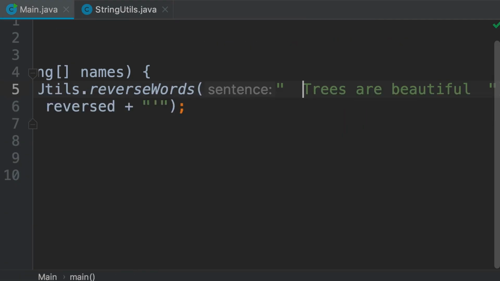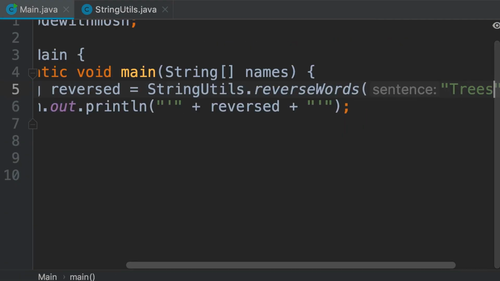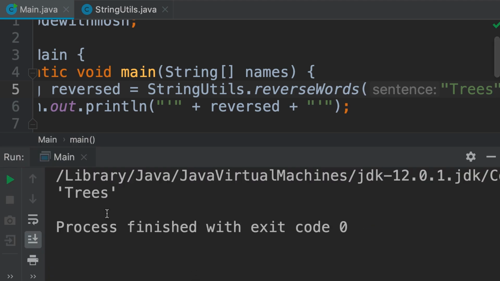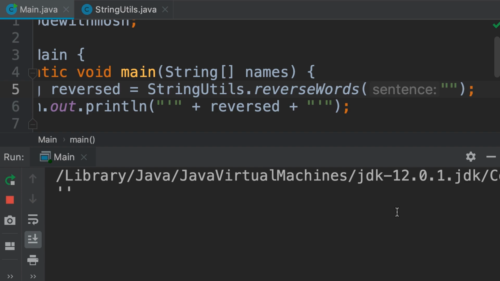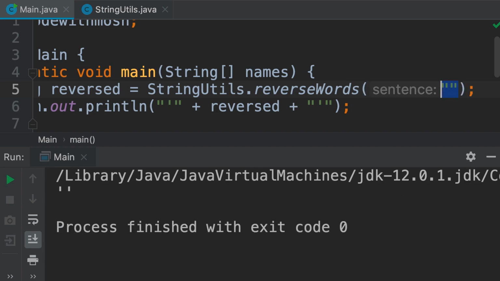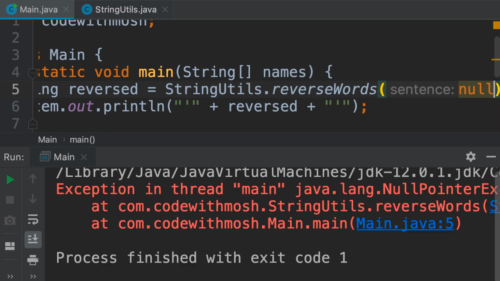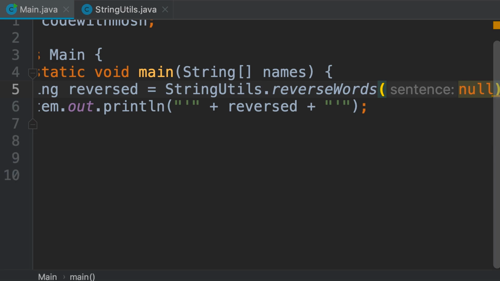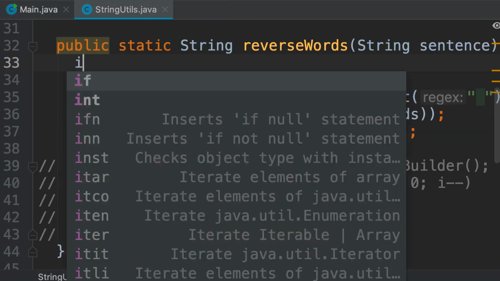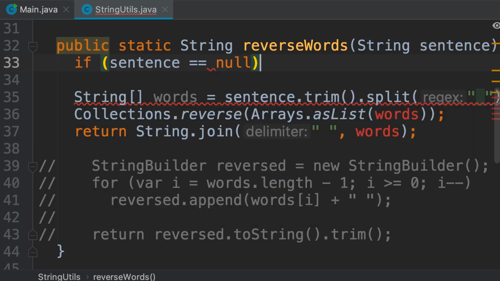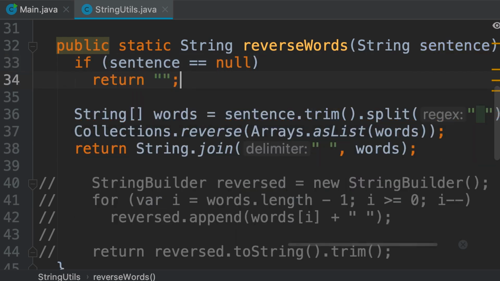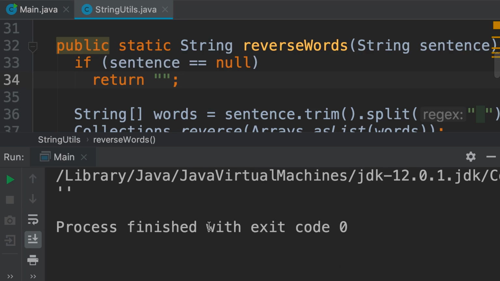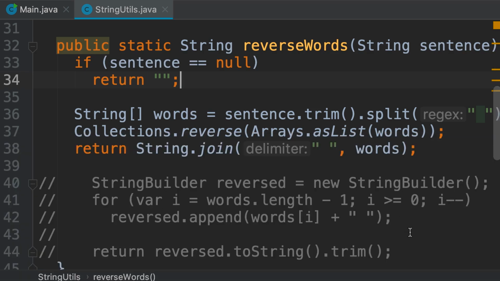Now, what if we have a single word? Let's say "trees". We get the same word. What if we have a string with a bunch of white spaces? We get an empty string. What if we pass an empty string? We get the same result. What if we pass null? We get a null pointer exception. So let's fix this real quick. We check to see if sentence is null. Then we return an empty string. The problem is solved. So this is how we reverse words in a string.